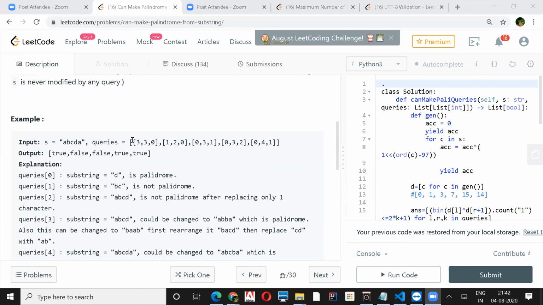If we look at the queries, take 3 to 3, where you are supposed to replace 0 characters. If you go 3 to 3, it falls on D, and a single character D is itself a palindrome. Again, 1 to 2 will fall on BC, which is not a palindrome, and even if you try to replace it with anything, we can't make it a palindrome. Coming to ABCD.